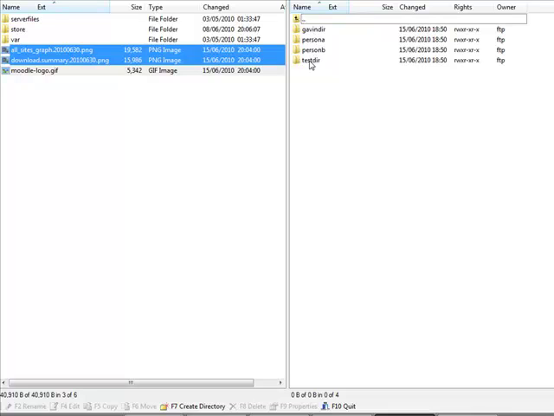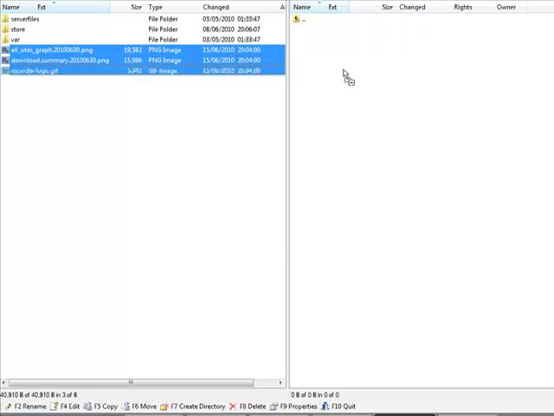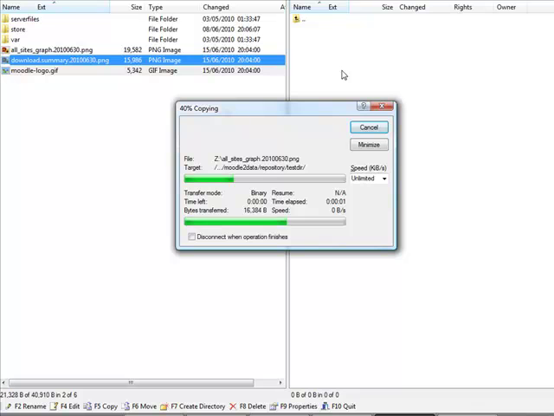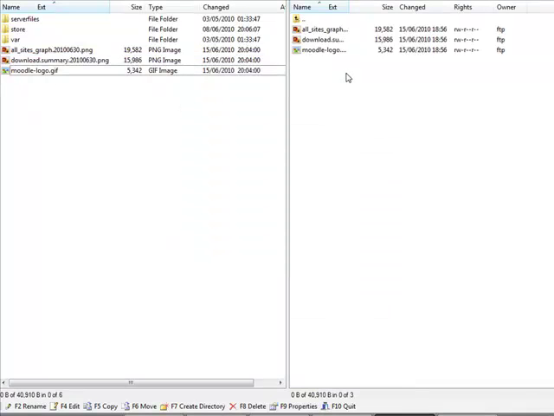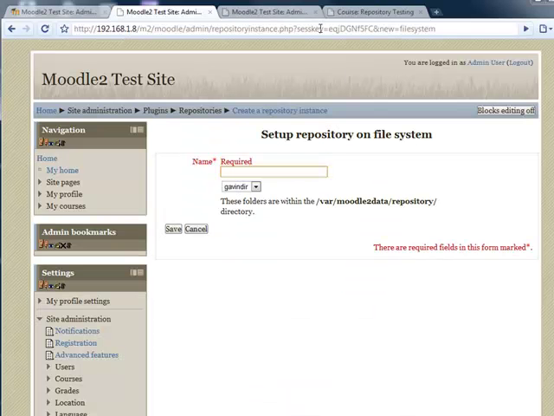So let's go into Tester and let's upload these three files. So there we go. Just select them, drag them over, and now they're copied up.